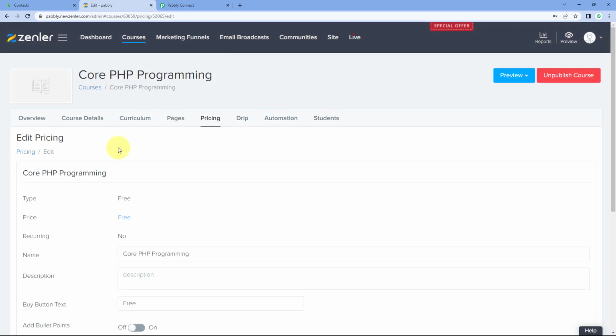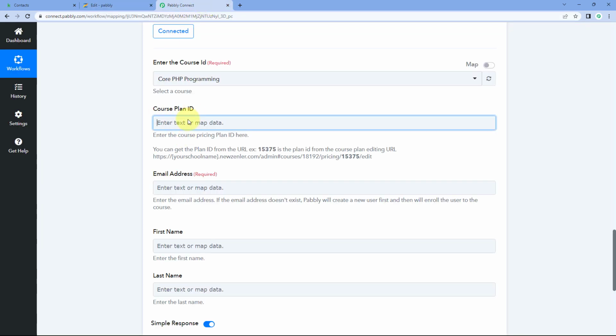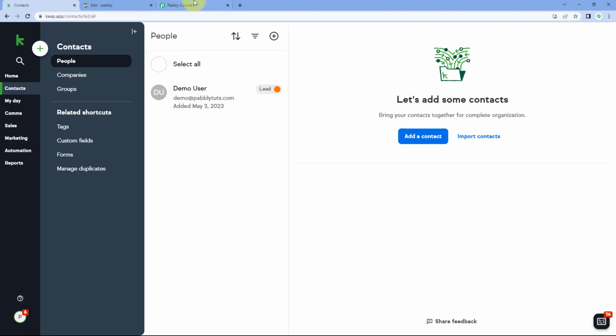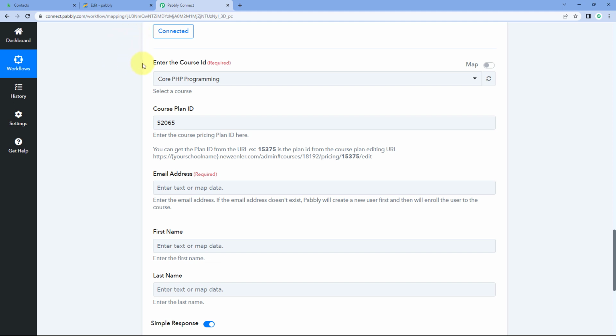Click on the edit button, and after opening this pricing plan, here in the URL section, after pricing slash and before slash edit, you can see this plan ID. Just copy this plan ID from the URL section, go to Pabbly Connect and paste it over here. In this way, we are going to ensure that all the contacts which are created in Keap, automatically all of those contacts should be enrolled in this particular course using this course plan ID.